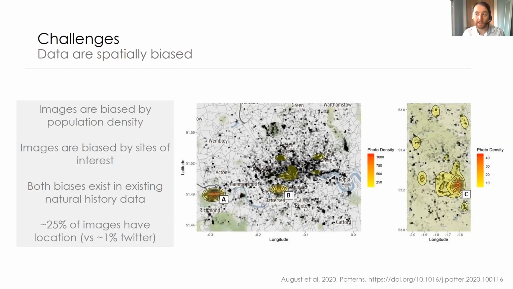Our existing data sets are biased as well, so we're not strangers to spatial bias, but these are particularly spatially biased.